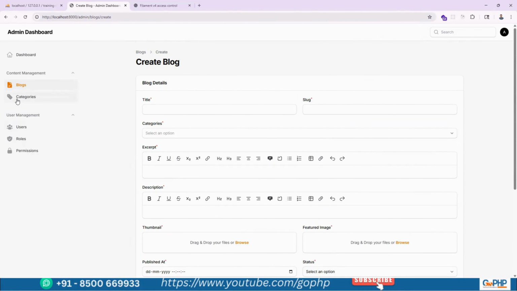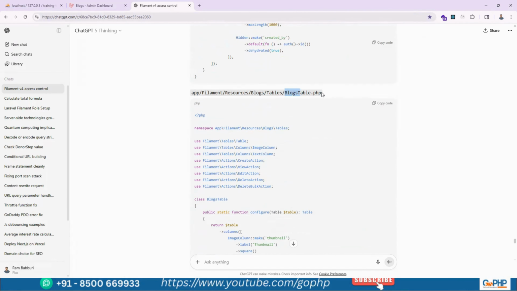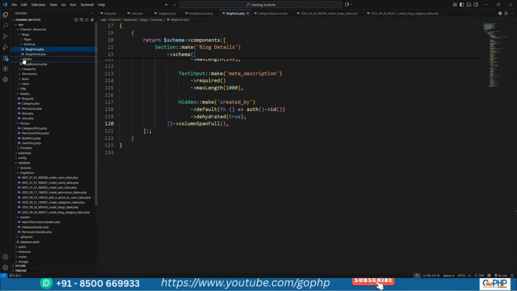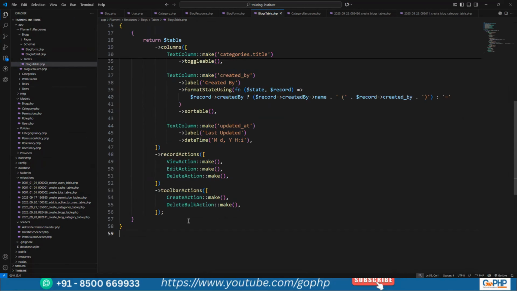So now this is created, and the blogs table also we need to create, but let me go to the AI tool. It already generated the code for the blogs table as well. This is the blogs table. Copy this code and just add it into your blogs table.php. This we can find inside the tables. Here we have the blogs table, which is empty, so just replace the code with the ChatGPT code.